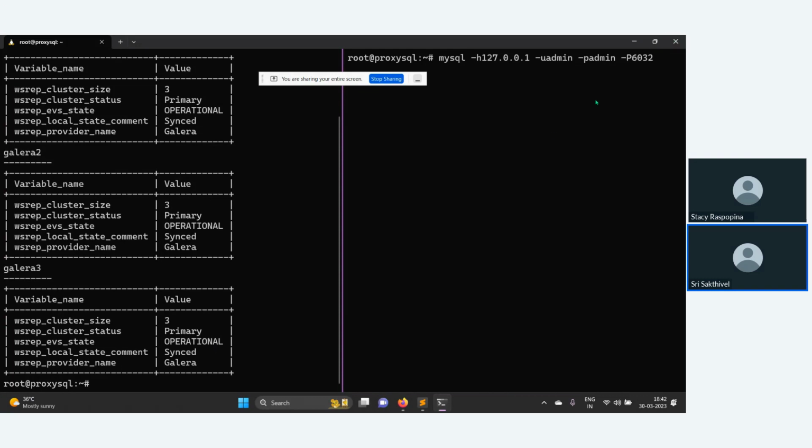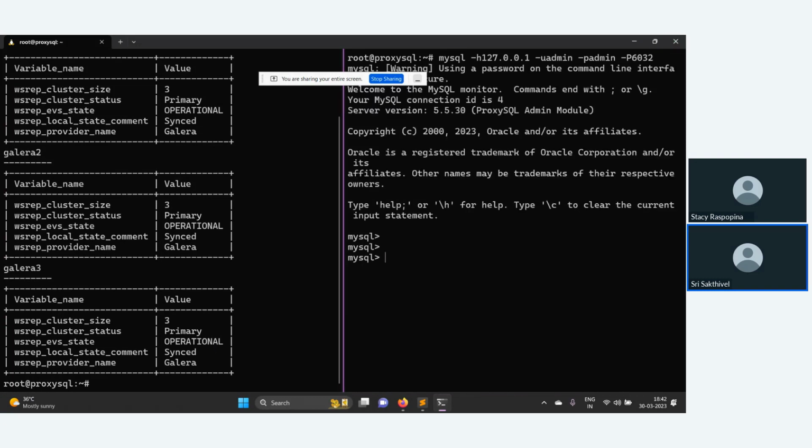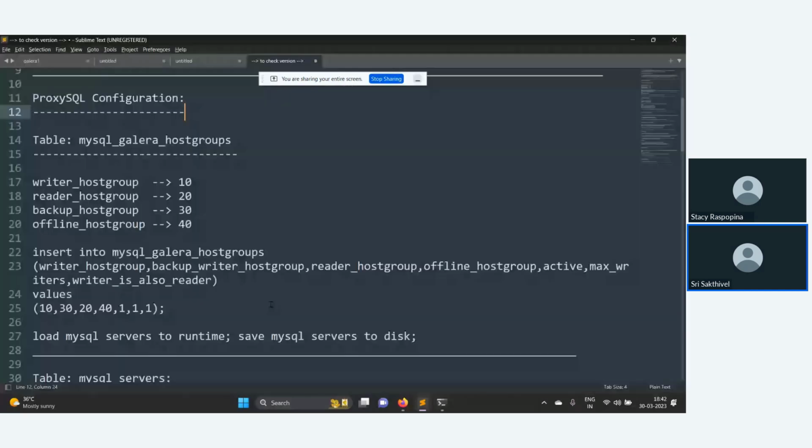I just logged in. This is the first installation. I did not configure anything. We are going to configure it now, and we will try to understand one by one. Okay, so let me give the overview before entering into the configuration session.